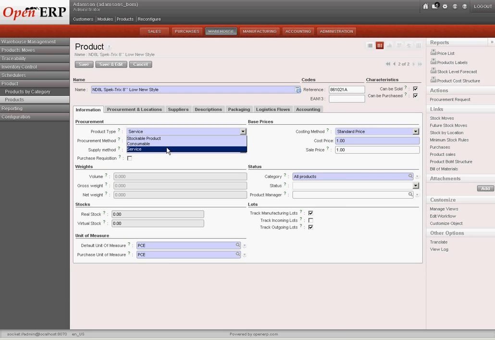Then we have services. Services are product types which could be a service like after sales, or for IT industries it could be services instead of products.